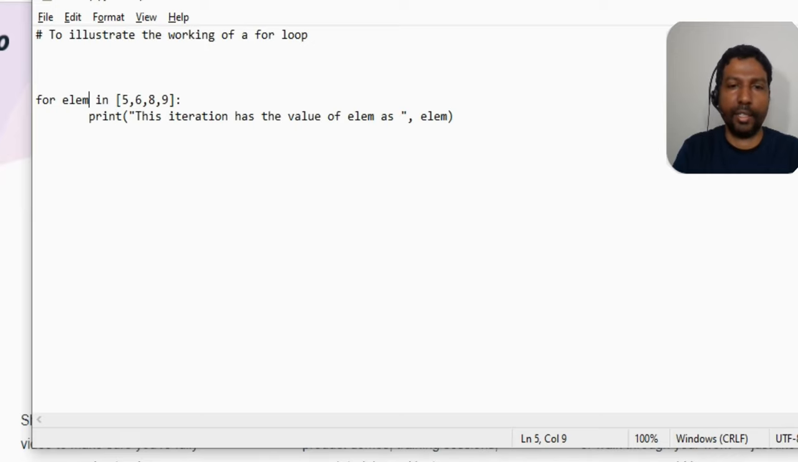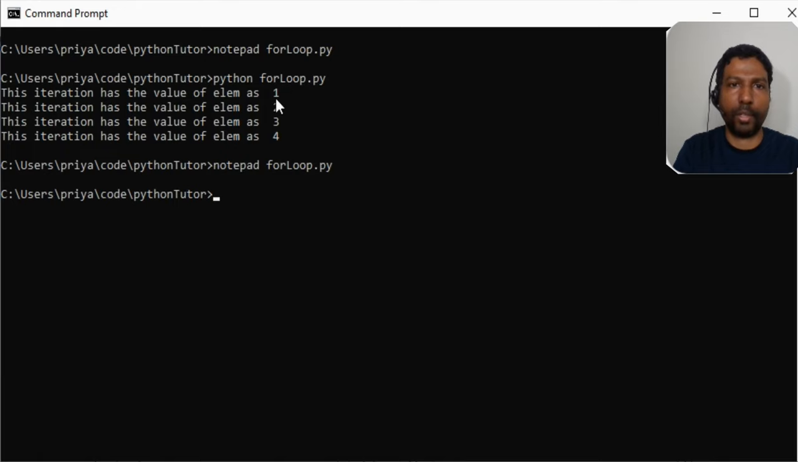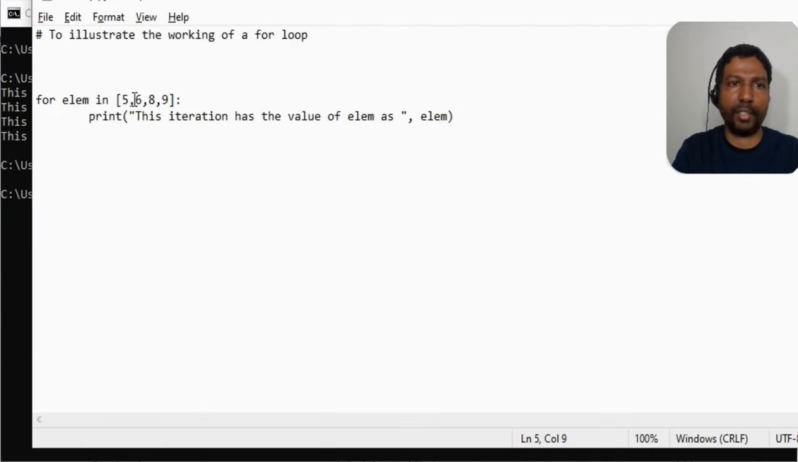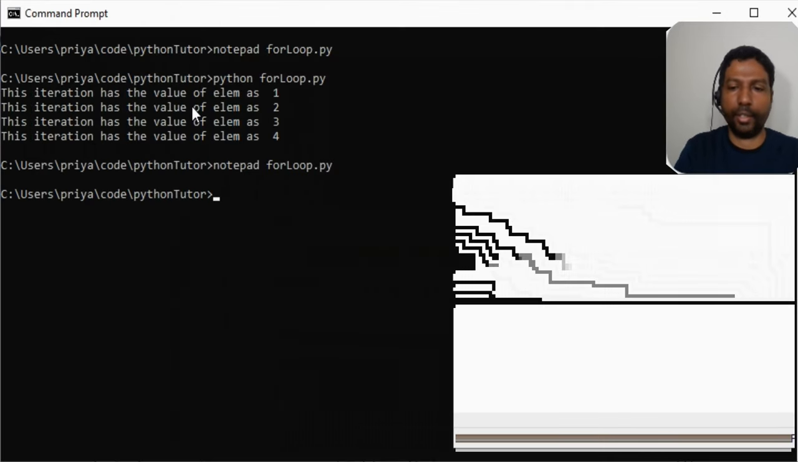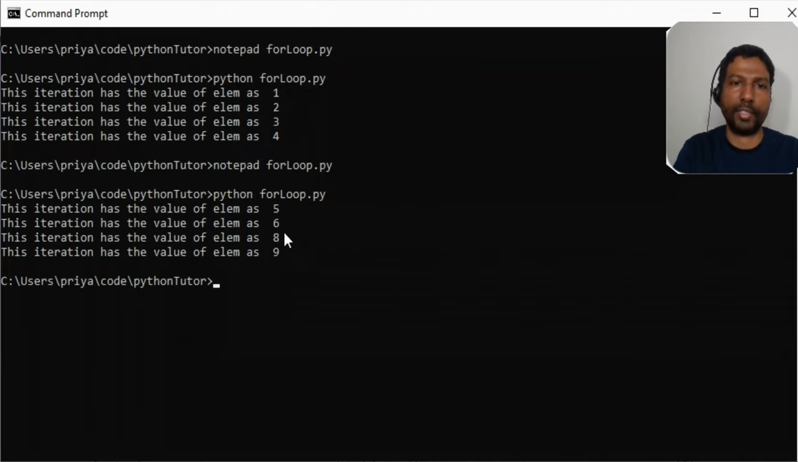Since in the example I just showed you, you came across values like 1, 2, 3, and 4, I don't want you to think that it is the iteration count that the variable ELEM is getting assigned. It's not the iteration value. It is the value of the element in the sequence. So if I change this sequence to 5, 6, 8, and 9, save it and re-execute the program, I will get values as 5, 6, 8, and 9. Hope this is clear. Let us move on to the next example.